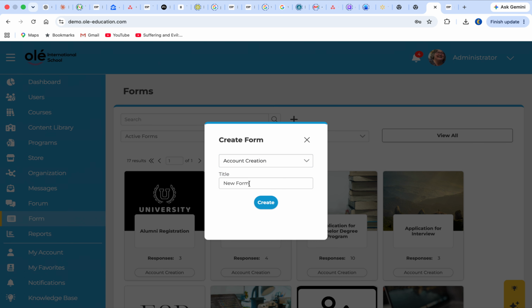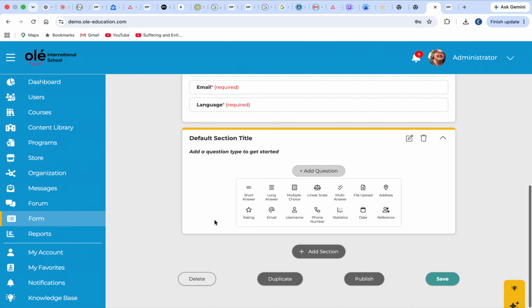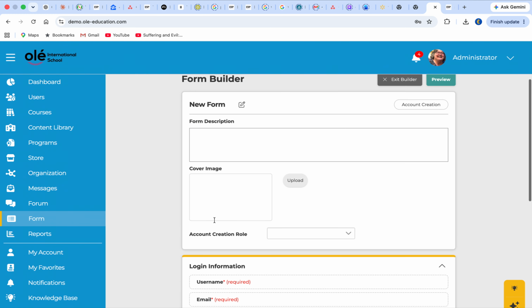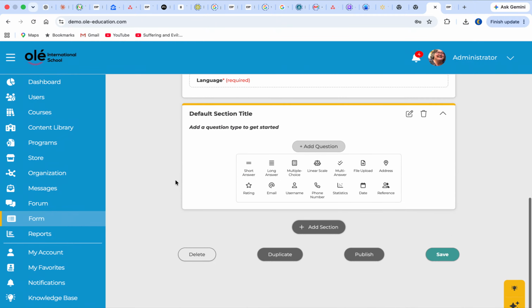And there's training on all of this. But look here, you can ask people short answer, long answer. You can ask them to upload files, and you can ask for their references. You can get all this information. And a lot of this, once it comes in, when they fill in this form, it will go immediately into their academic record here in users. Now, the other thing is that you have the complete option to say yes or no to the applicant.